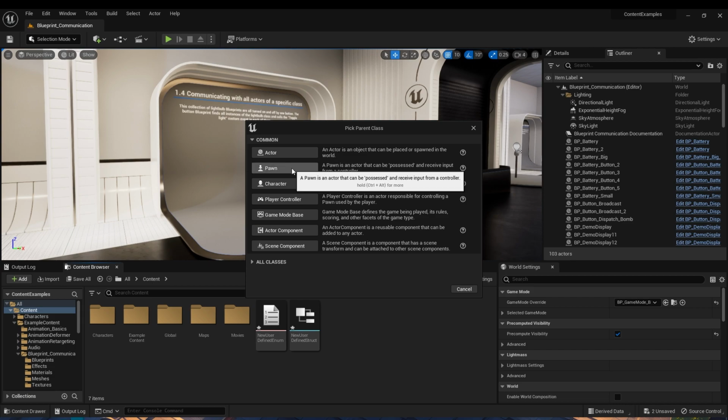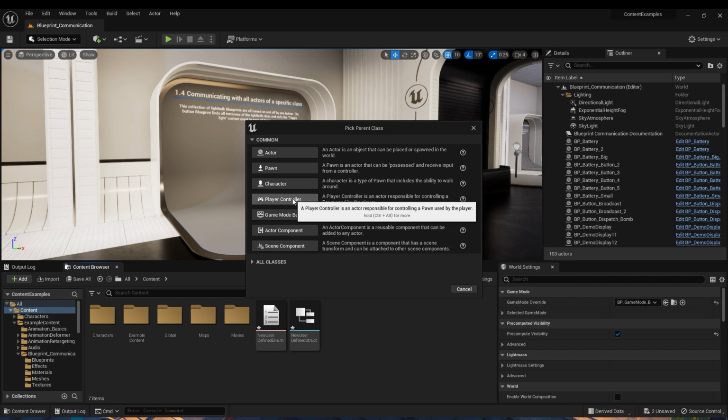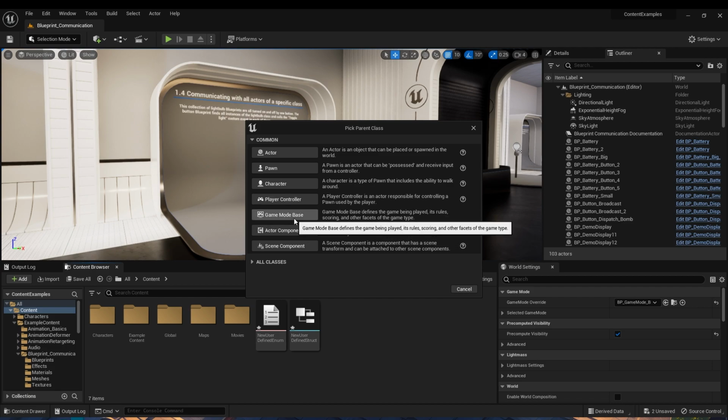A pawn is pretty much an actor that can be controlled by a player. A character is pretty much a pawn, except it has more features. Like a character has this movement component built in, which has the ability to set movement mode to flying, swimming, running, etc. Player controller is exactly what it says. Game mode base is where you define your game mode rules. You can put in logic in here to, for example, in a multiplayer game, you can count how many deaths a player has and give the enemy team a score.